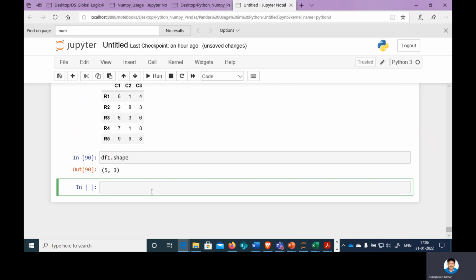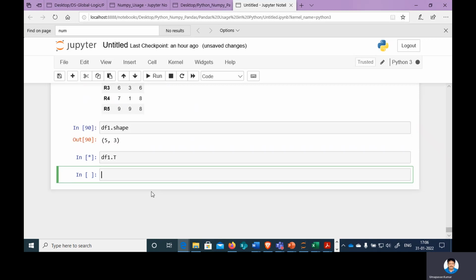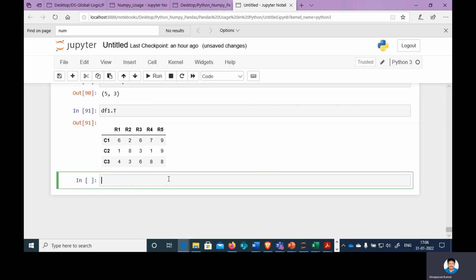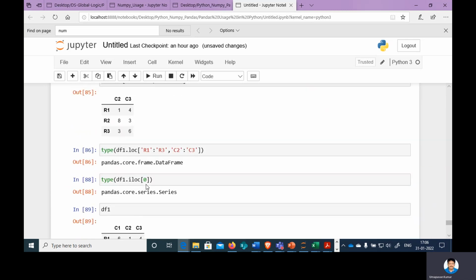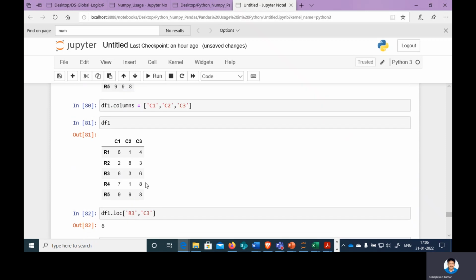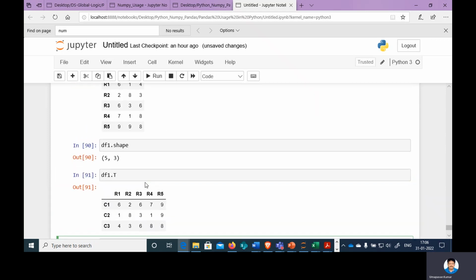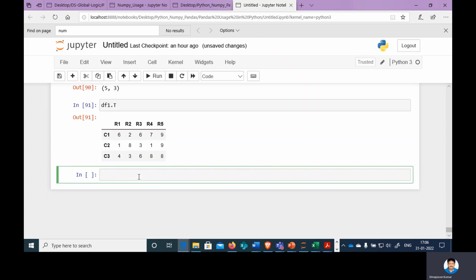There we have seen. Now there is a simple option, df1.transpose. Maybe rows become columns, columns become rows. Like this you can easily specify. Okay, so this is how you can observe the orientation of this data frame. So you can observe the data frame.